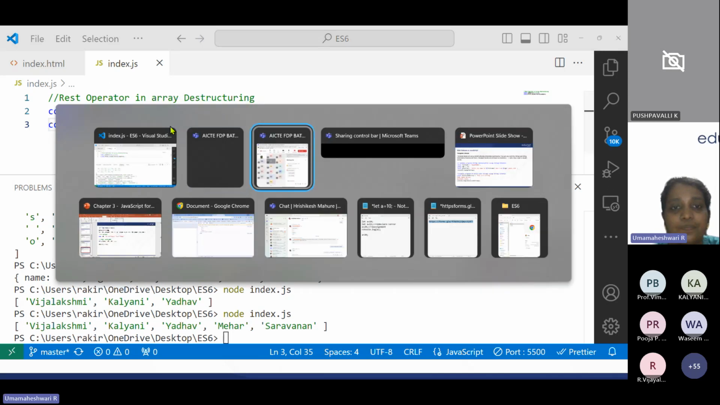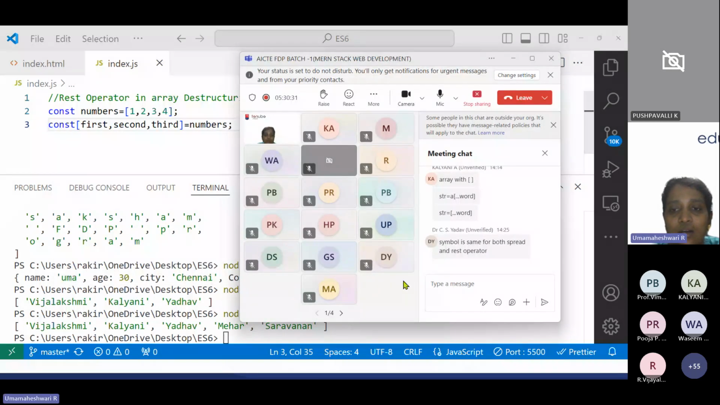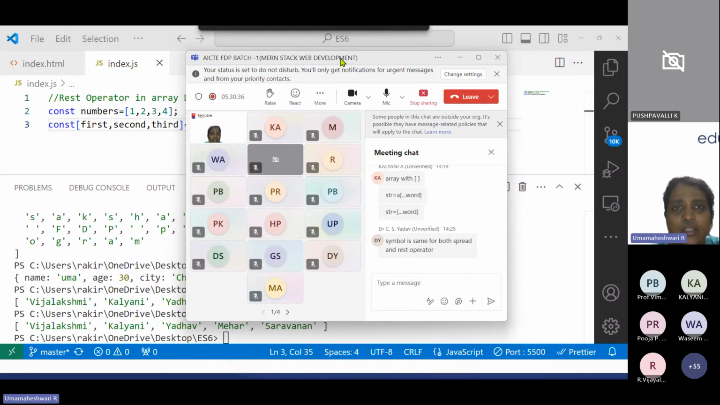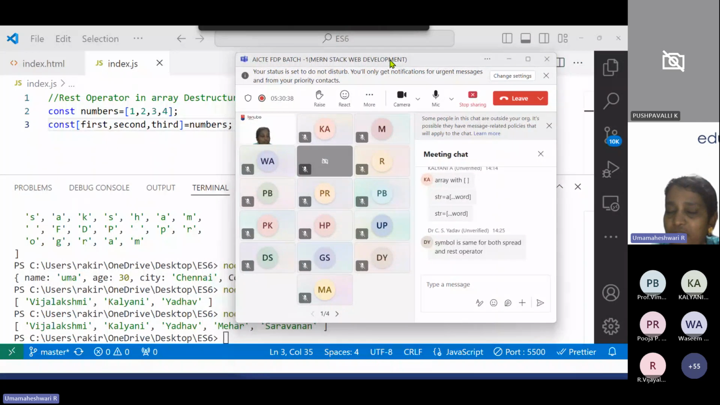Any guesses? We can use triple dot. The symbol is the same for both the spread and rest operator. Yes, exactly. It's going to be similar.